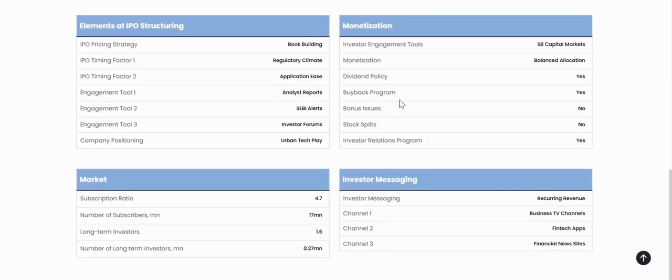This includes the subscription ratio, long-term investors' percentage, and the total number of subscribers, which together reflect both demand generation and investor quality. Together, these KPIs help us evaluate how our investor targeting, IPO structuring, and execution strategies have shaped the overall success of the IPO.